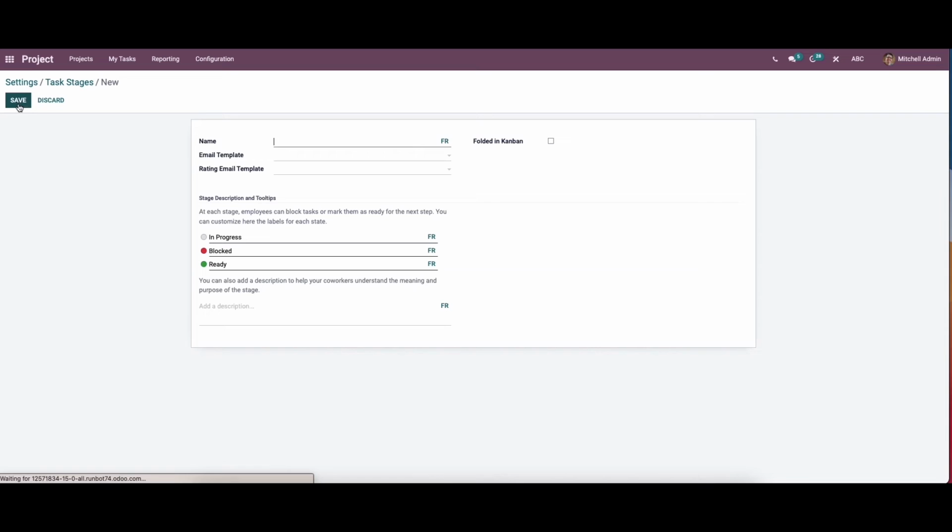So now let's create a new task stage. For that, here we can provide the name. Here we can set the email template and the rating email template. So by clicking on it, in the drop down menu we can see more options, and here we have the option to fold it in the Kanban, and here we can see the stage description and the tooltips.